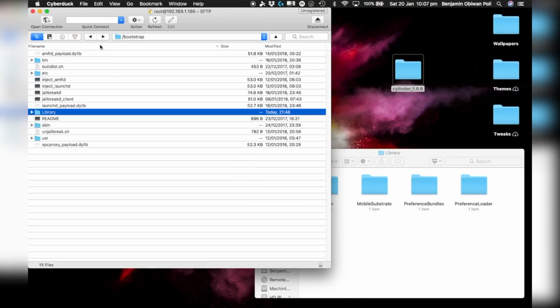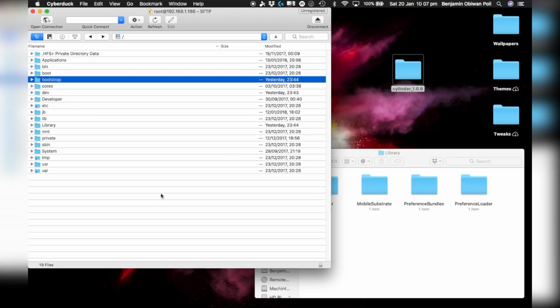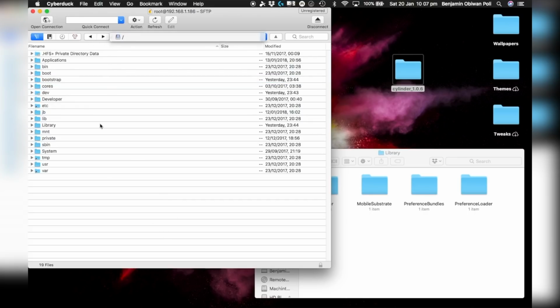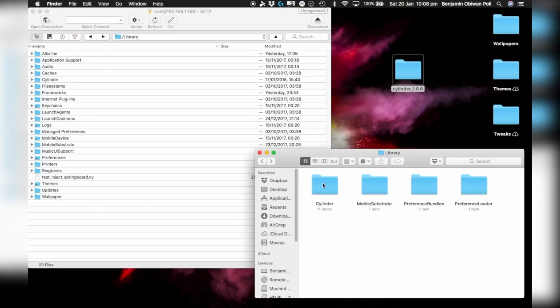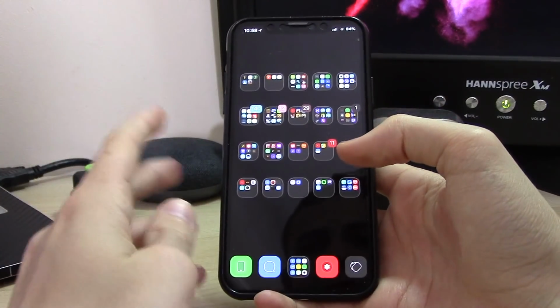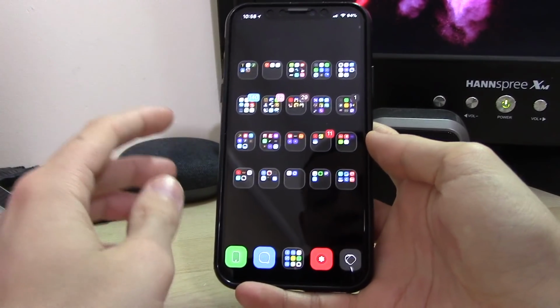I'll show you the extra step you need to take for Cylinder. So you're going to go into your root folder here, and you want to go into library, and you just want to drag the whole Cylinder folder in here. So that's pretty easy to do as well. Okay, so then after you've done all that, you want to respring your device.